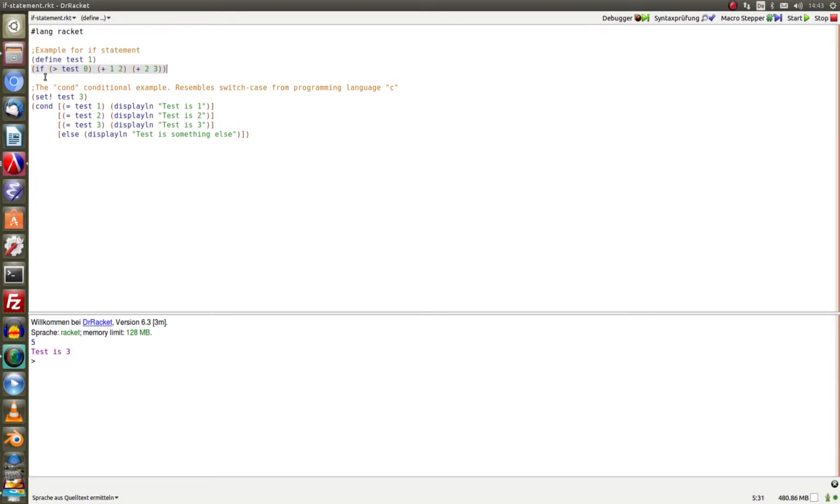What you can see here is an if clause. It starts with an if keyword after the first parenthesis. The second pair of parentheses specifies the conditional. Greater test 0 means is test greater than 0. If this evaluates to true, then the first following expression is evaluated. This is plus 1, 2. If this conditional evaluates to false, the second expression is evaluated. This is plus 2, 3.